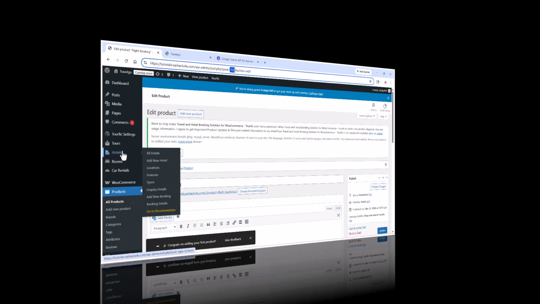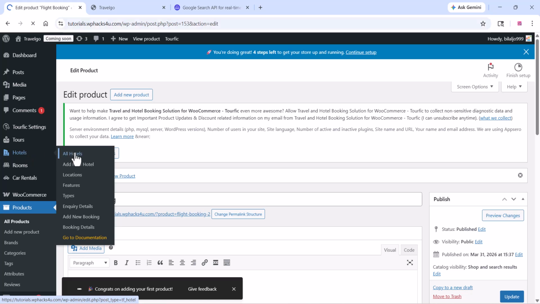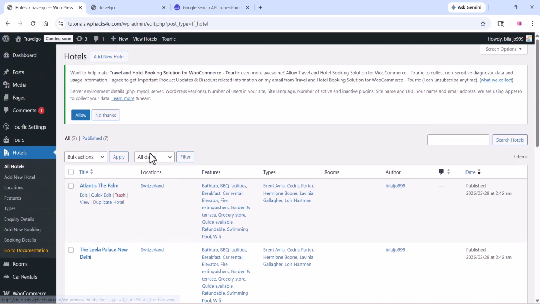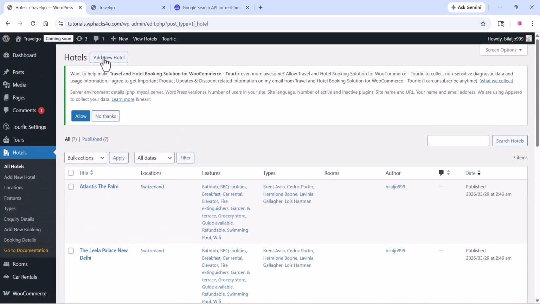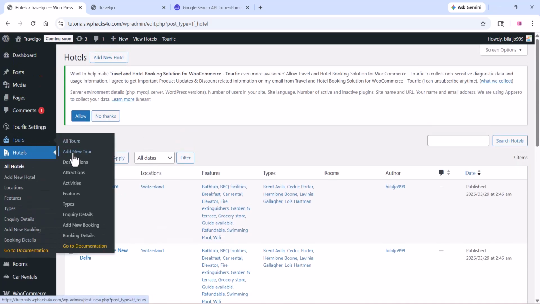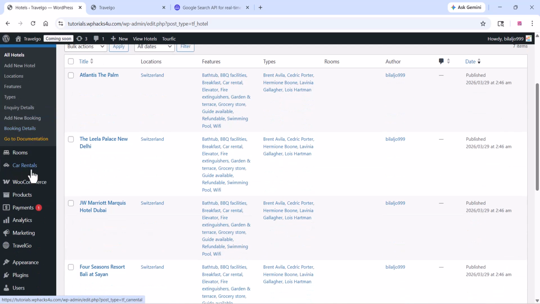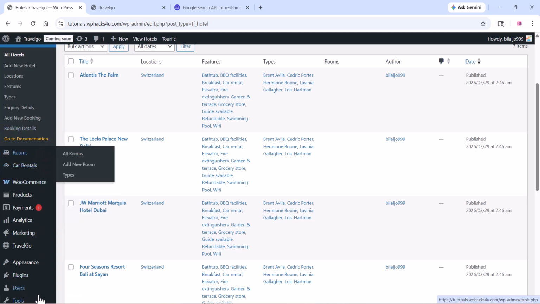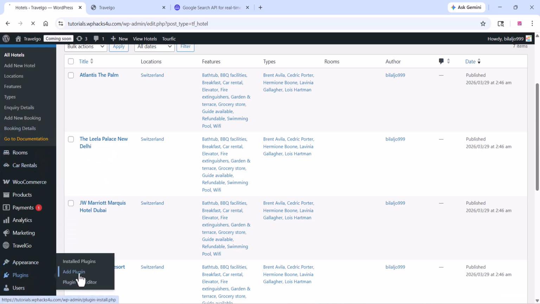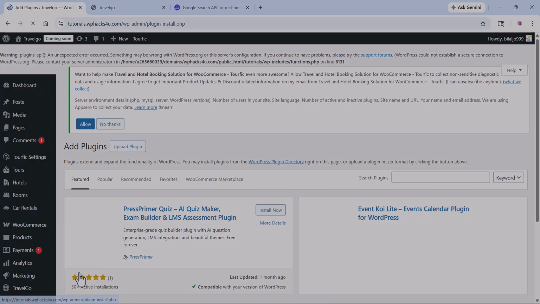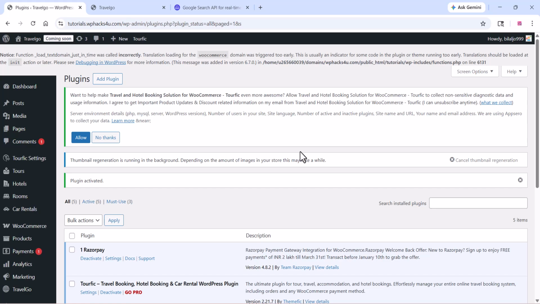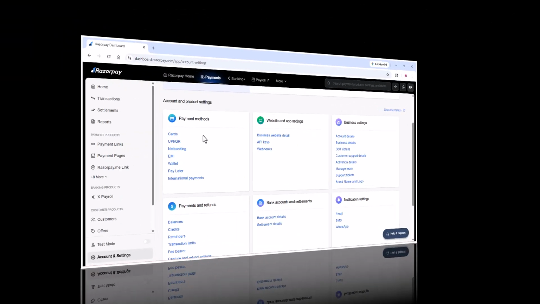Now you can also integrate the payment option. Here you can add hotels. You can manage hotels here. You can add your own hotels, tours, etc. All these things are very simple. You can just check it out, and the detailed documentation is available with the theme, so you can also refer to that. Now you can also install a payment gateway.